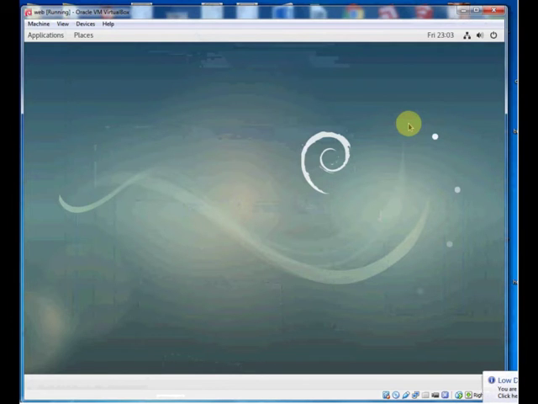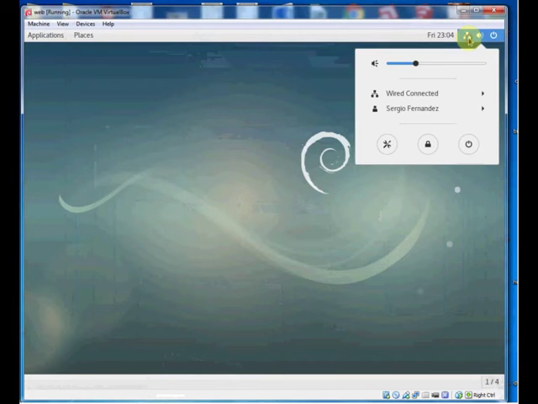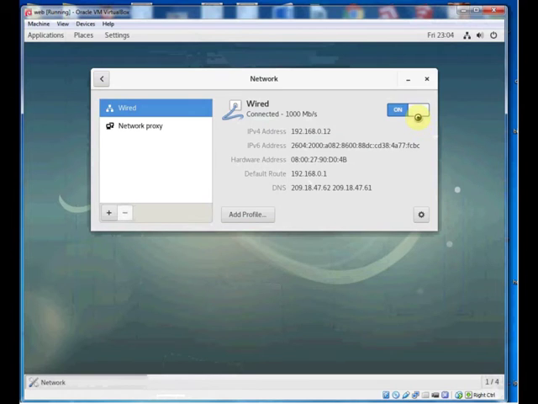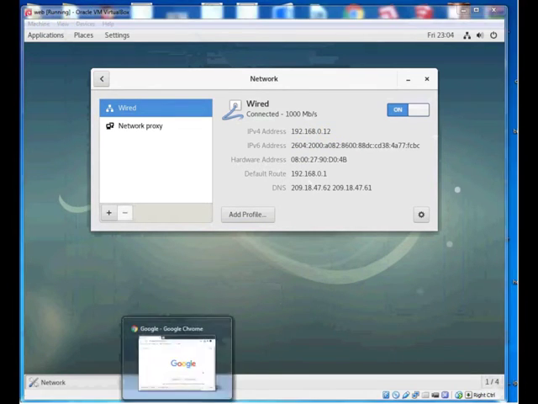Okay, this is kind of slow, but we'll wait. Let's go back again. Wired connection, wired settings. Okay, there we come up. Okay, so right now our IP address is 192.168.0.12.